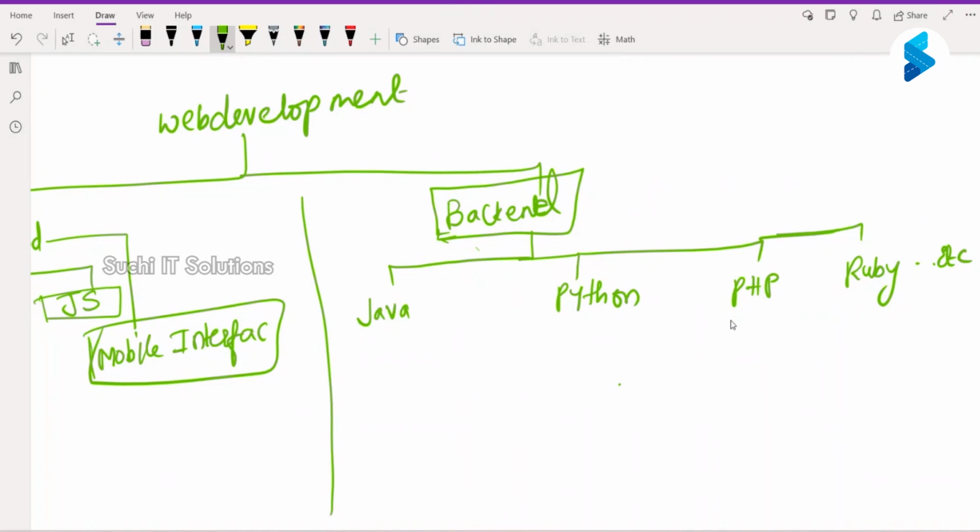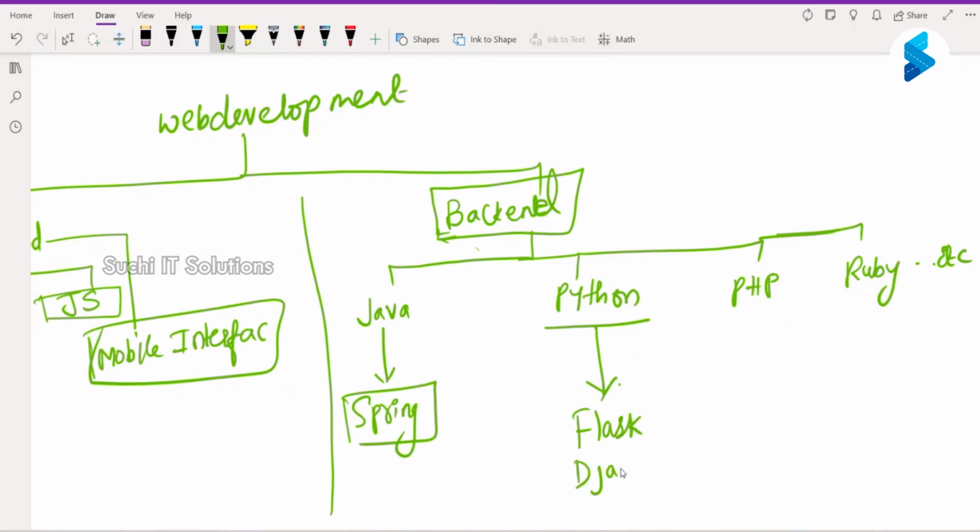Under Java, you have something called Spring, which is the famous web development framework. Under Python, there are two major web development frameworks: Flask and Django. As part of this course, we will be going through Flask.